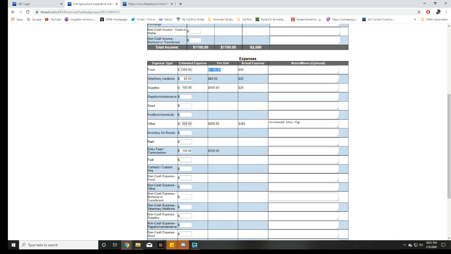We haven't spent anywhere near $1,200 on the feed. So we never know. Sometimes this might be $600 at the end of the year. You never know. Veterinary medicine, we thought we were going to spend $60. So far we only spent $20. All right, supplies, we only spent $25.